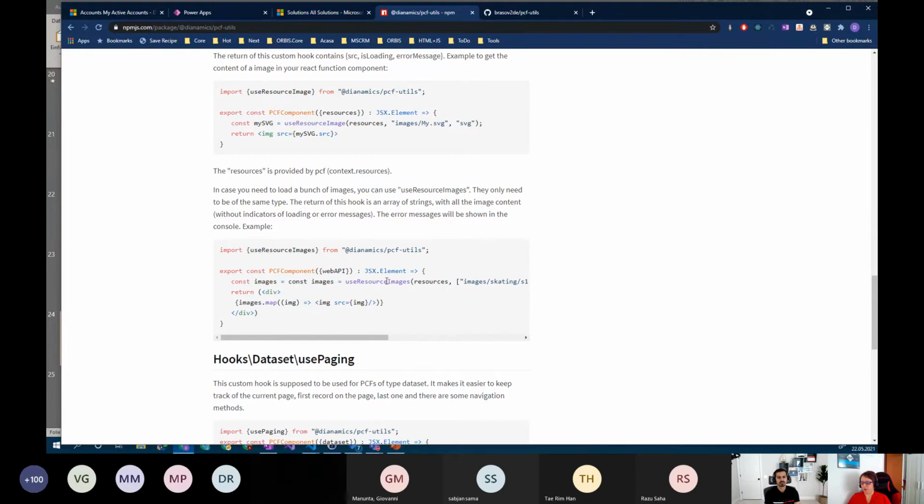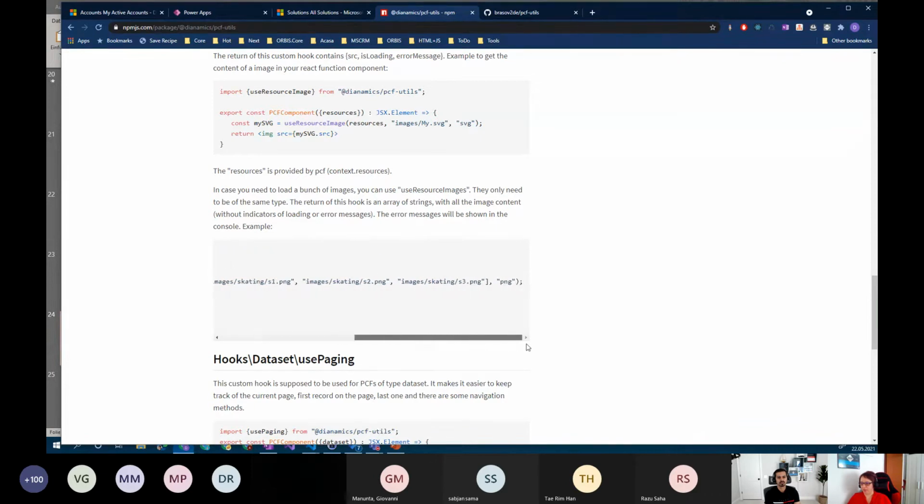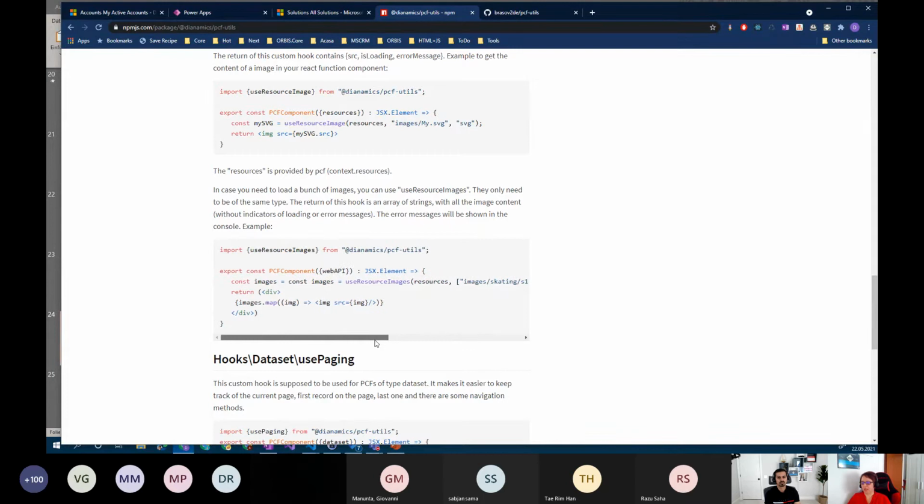Similar is for use resources. When you have more images to load, in my case I had an array, I have another hook for that, because this way I don't have to react to every change from every single state. I can treat it as a single state.